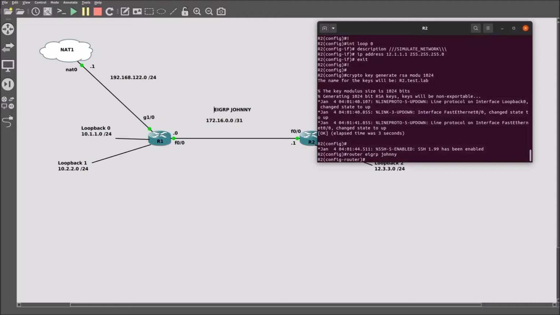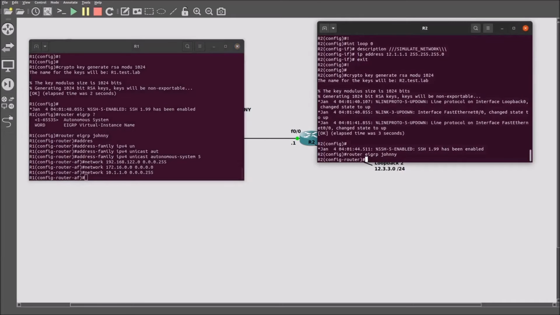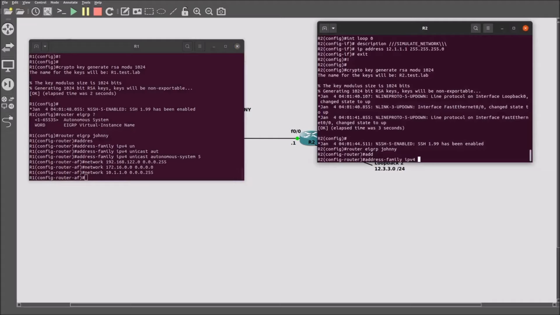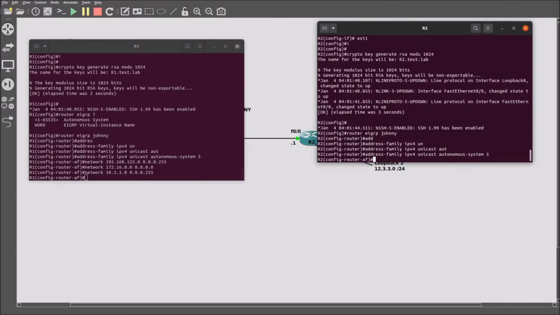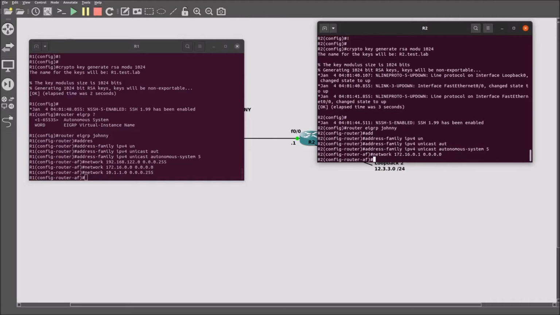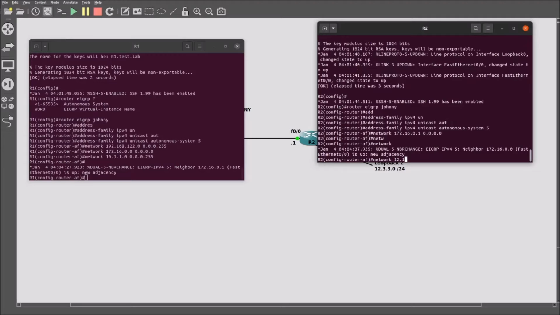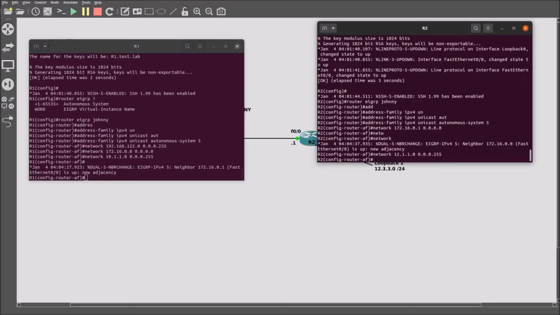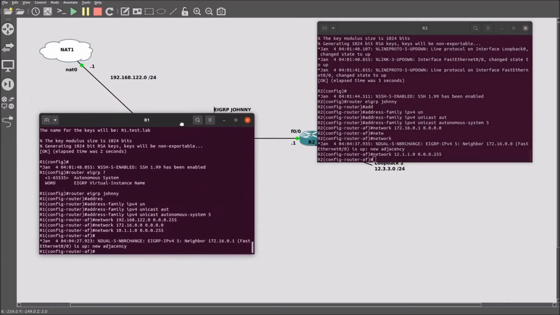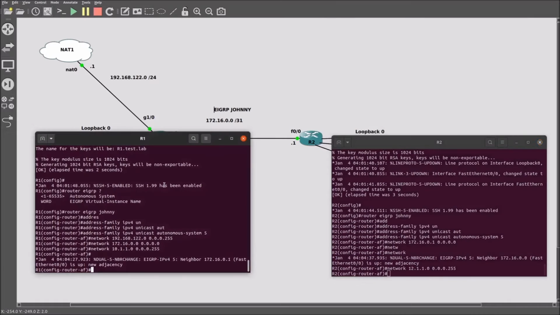Let's get back into this configuration. Address family ipv4 unicast autonomous system 5. Now let's do our network commands, which don't change from classic mode. Awesome. That's all it takes to configure EIGRP. Now that we've configured EIGRP, let's do some basic verification.